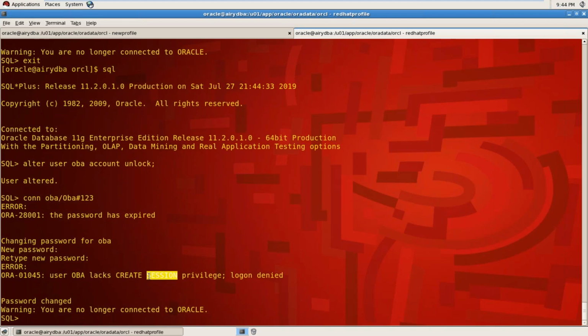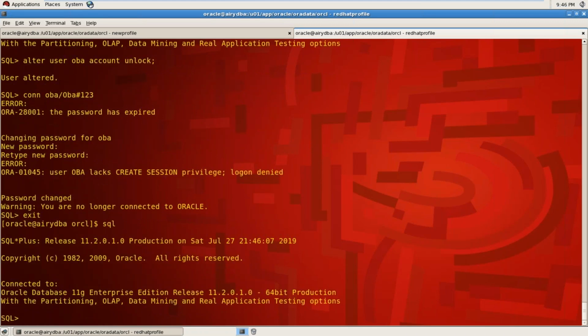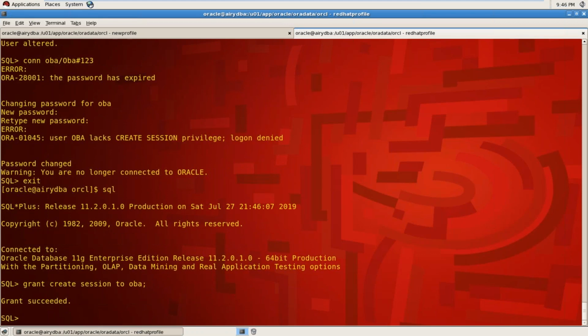What is it saying? OBA lacks the create session privilege. Because this OBA user does not have the create session privilege, it is not able to create the session. So after creating any user, you also have to give the create session privilege to that user. How do I give it? Grant create session to OBA. So I have given the create session privilege to OBA. Everything is permission dependent.